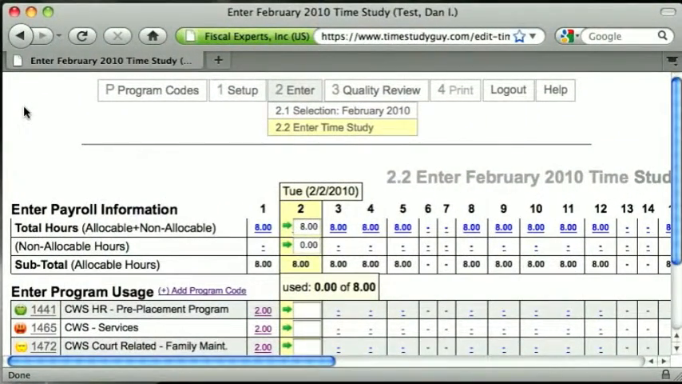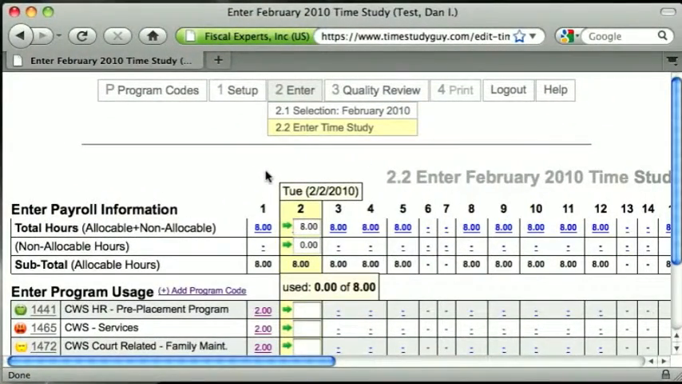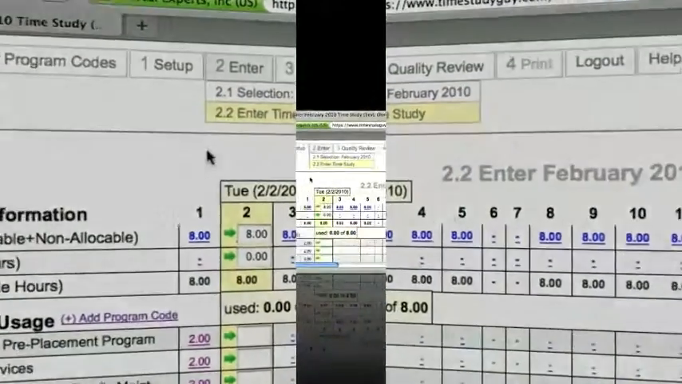If you need to return to a page that you were previously on, you can use your browser's back button just like you would on any web page. But you see we have this menu structure across the top. Right now we're at item 2.2, which is the inner time study. You see that right here.